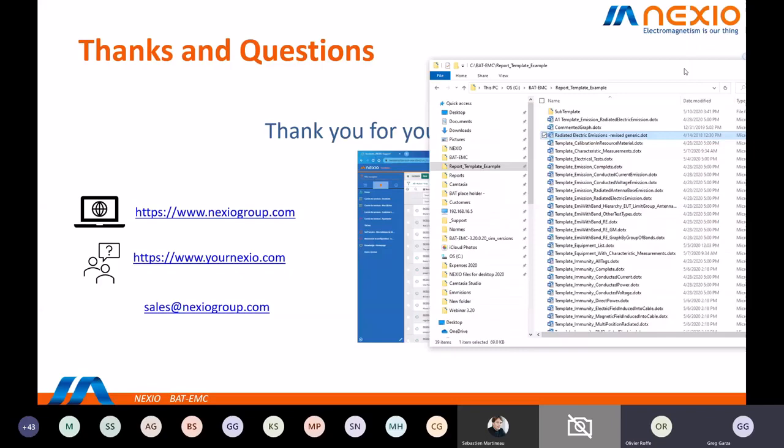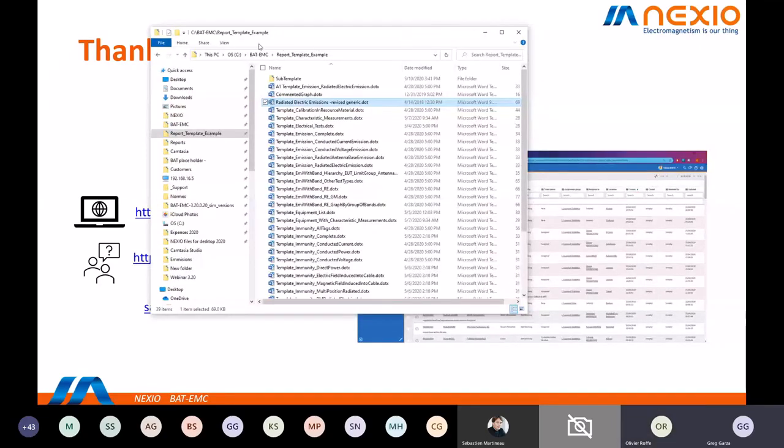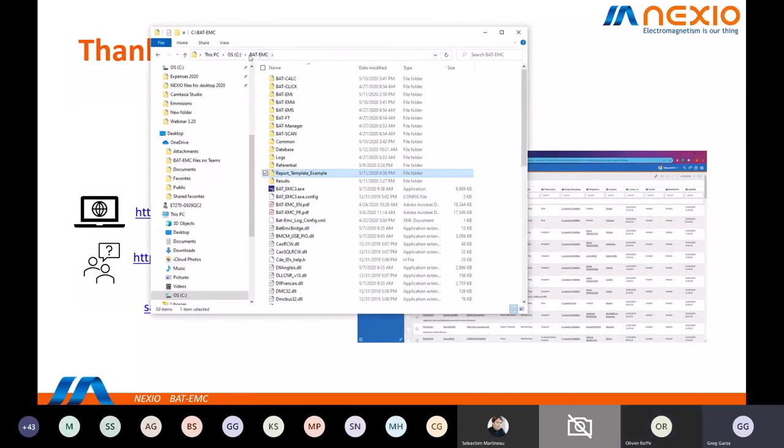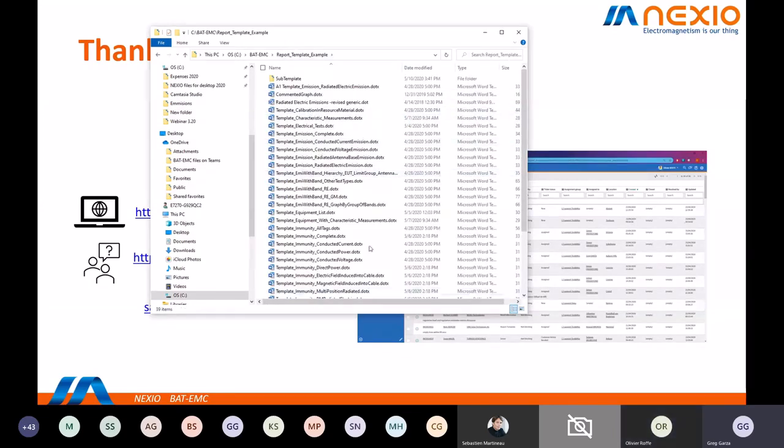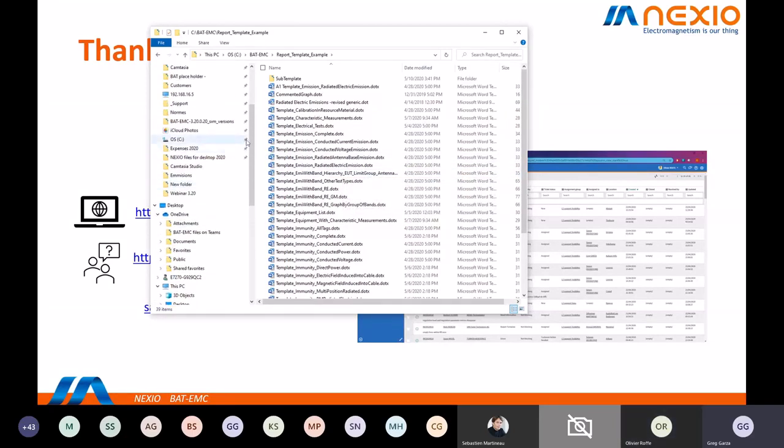So if we look at the new templates under the BAT-EMC folder, when you install BAT-EMC, we have the existing folders, right? However, there's a new folder created called report template examples. All of these new report templates that are going to be included in that folder will only work with the new report generation method. Now, the prior report templates, which I could show a list of, will not work with the new report generator. They will only work with the Microsoft Word template.